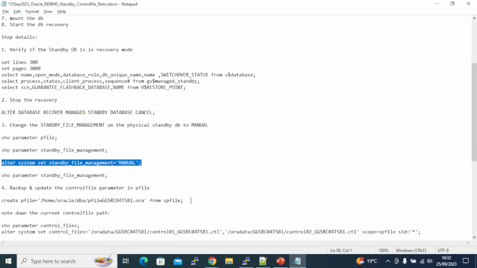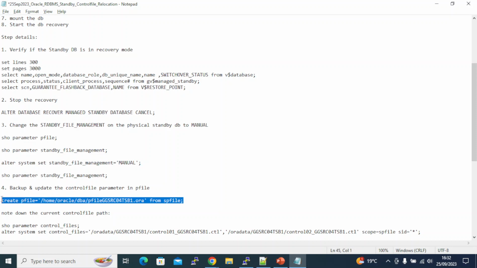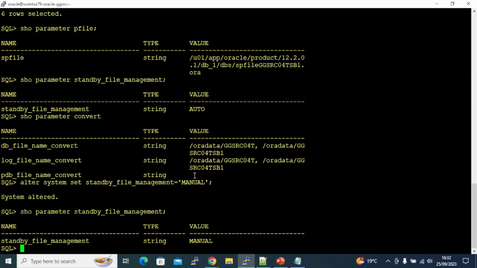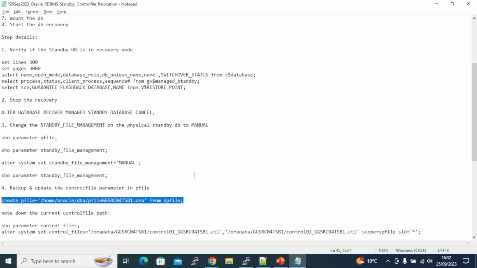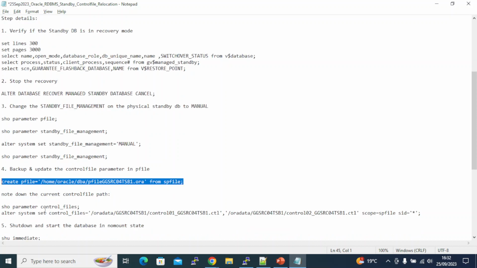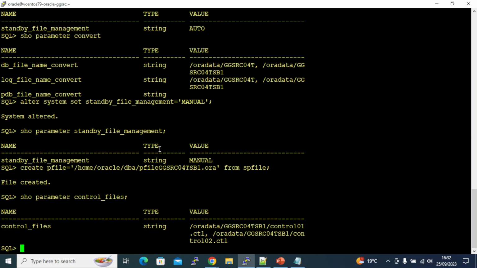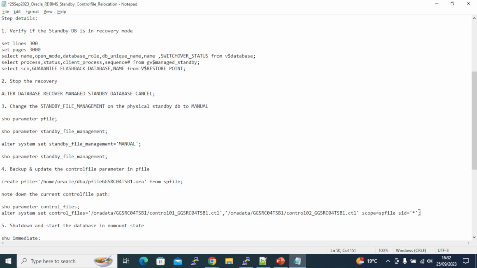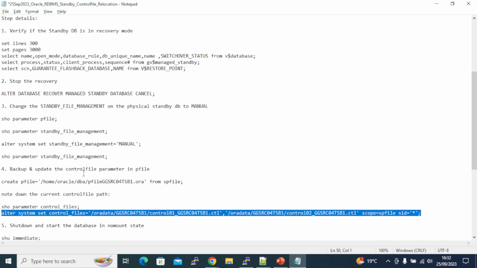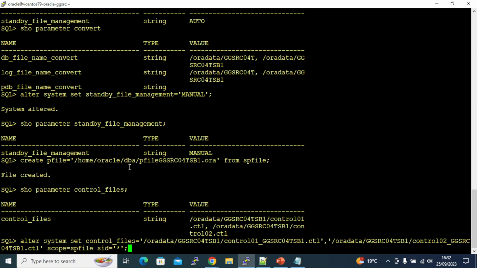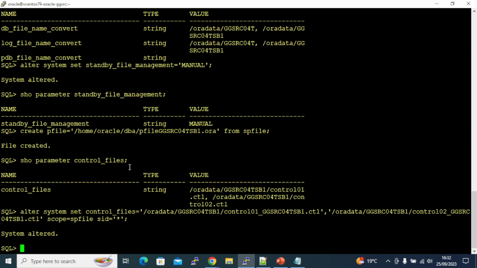Now I need to update my control file path. Before I update it, I back up the P file. Before you make any changes to the P file, yes, back it up. So I backed it up. This is a critical parameter. So I secured what my current control files are. I'm updating this. Okay, yes. So changed it, but you will not see the path here yet.